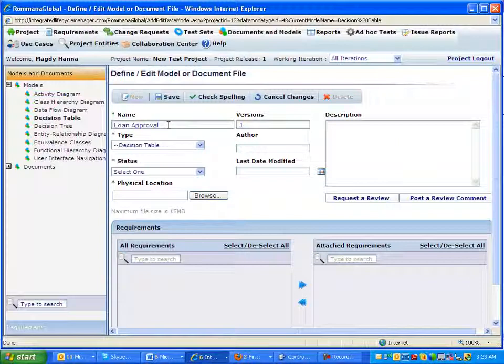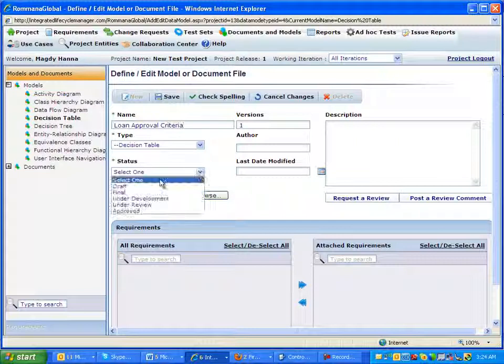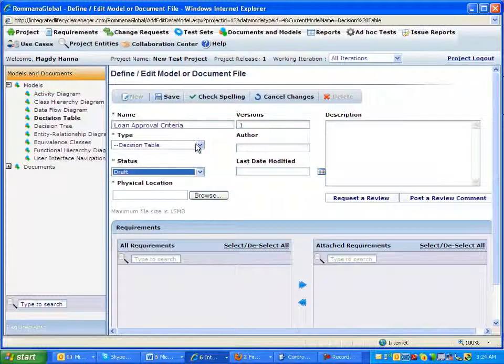If I have a loan approval process and I have a decision table that describes exactly the criteria, I'm going to call it criteria, something like that. All right, so that's the name of my model. Now, what's the name of the file that actually describes that model? It could be almost anything. I'm going to say this is a draft. I am going to say that's a decision table.